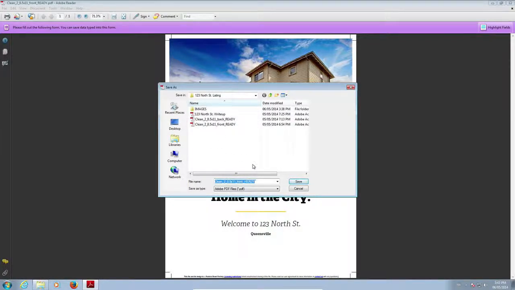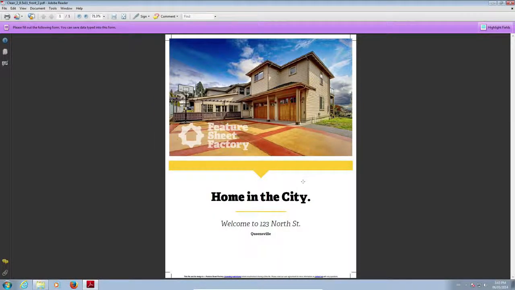So that's that for the front, and I'm gonna go File, Save As instead of Save because I want to keep my original intact. So I'm gonna rename this to Front 2, and I'm gonna save it, and I'm gonna close it.